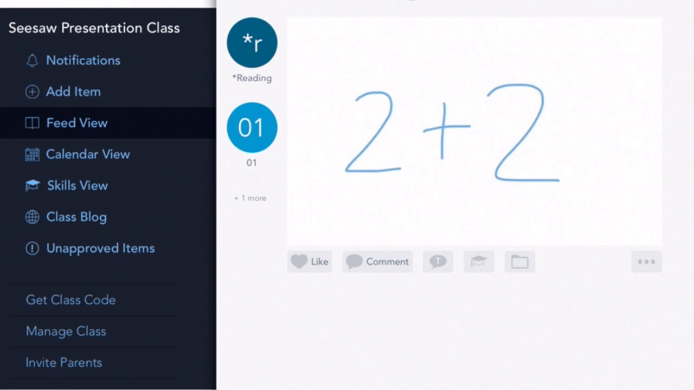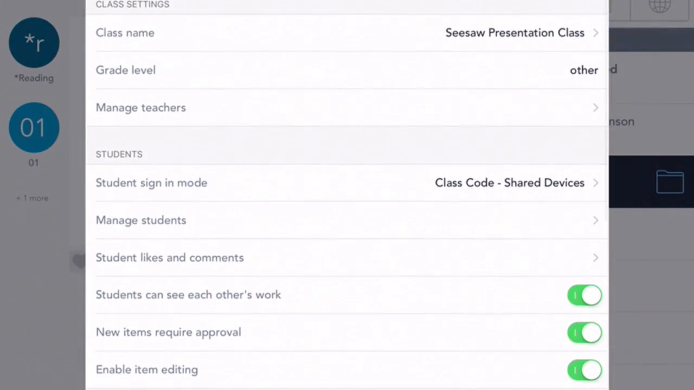Okay, all right. This takes me to the next trick, which is more about managing students.